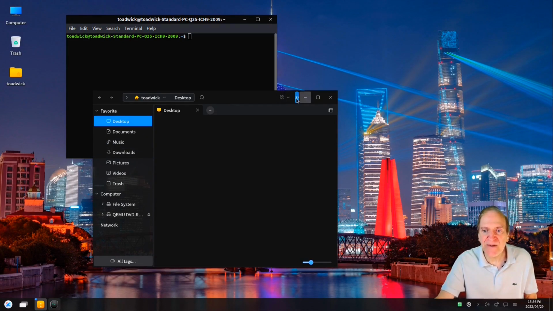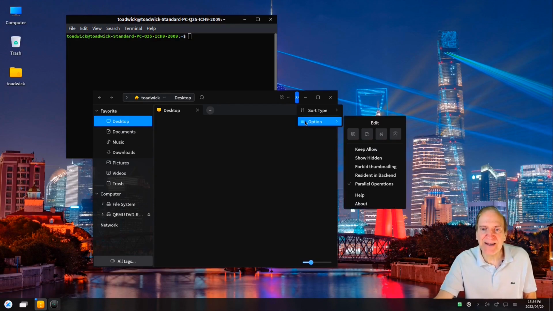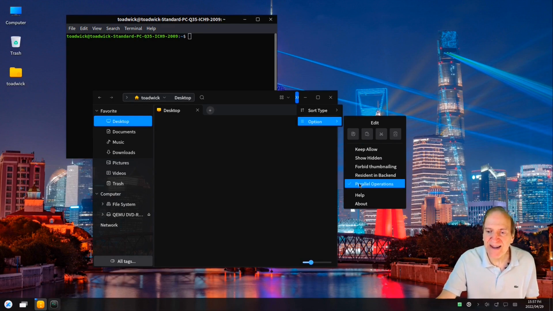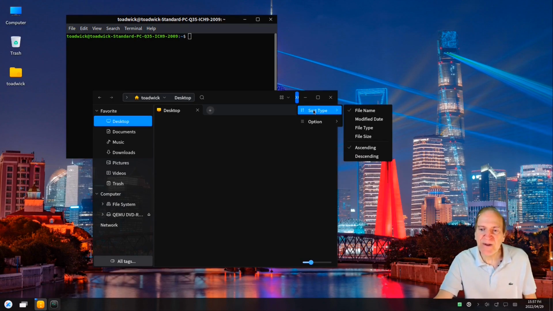And then if you go up to this little guy here and select options, then here we've got places where you can select different things like show your hidden files and so forth. Or if you want to turn off thumbnailing, you can do that. Personally, I like thumbnailing on, so I probably wouldn't change any of that stuff. So those are some basic option types.